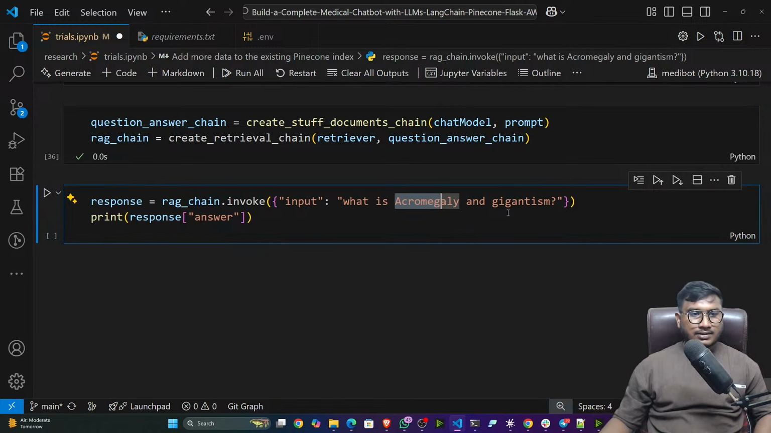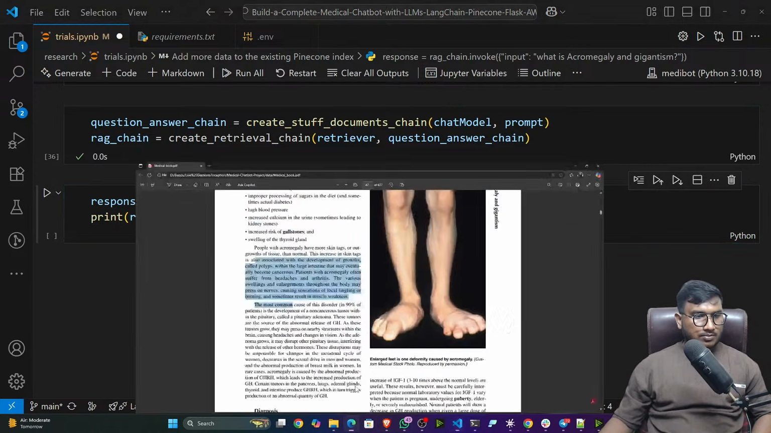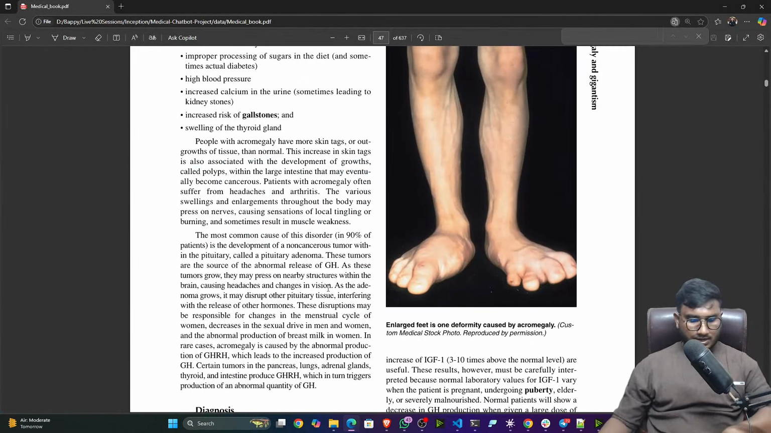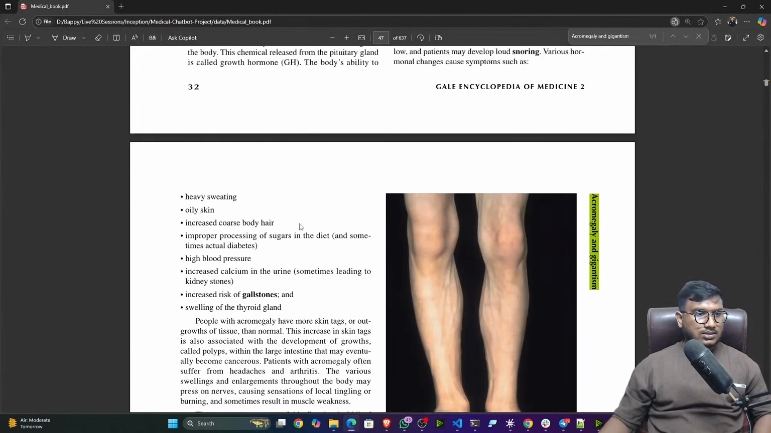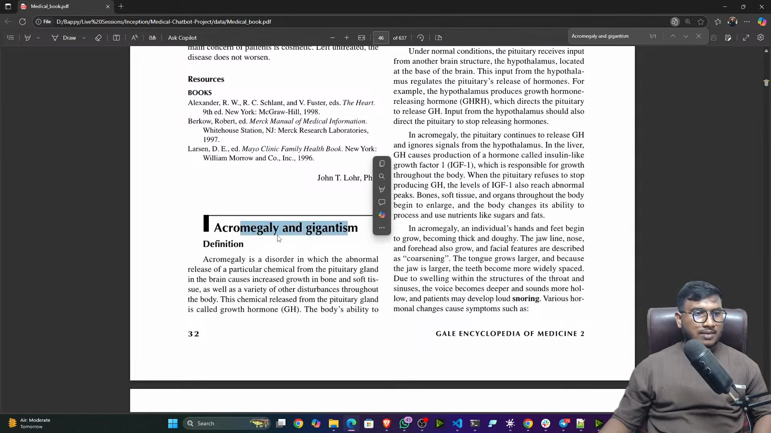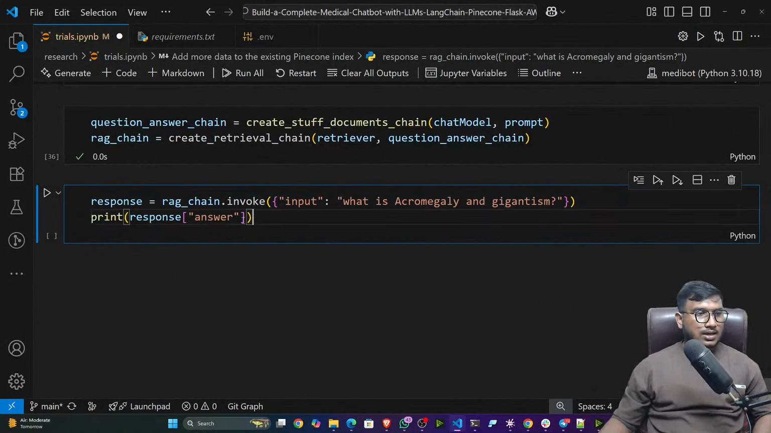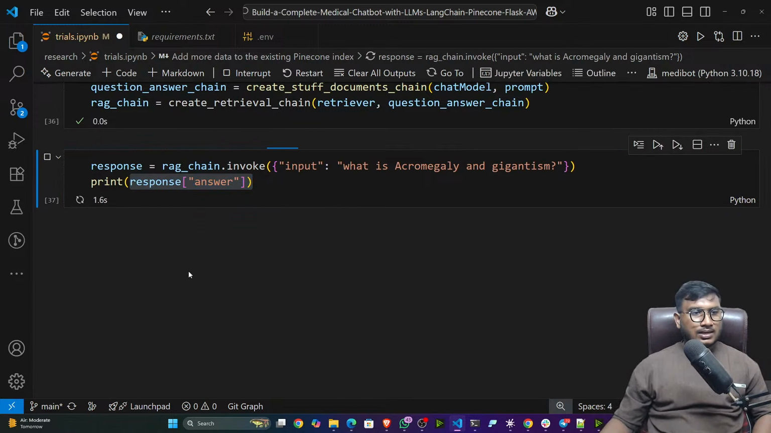Acromegaly and gigantism. You can search in the PDF. So let me show you. I'll open the PDF, press Control F and see, this is the disease. I'm asking about this particular disease, and whatever response I'm getting, I'm getting the answer only. Now I think it should return me the correct response of this disease.